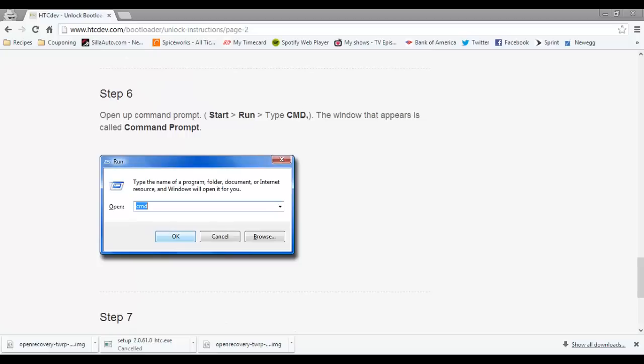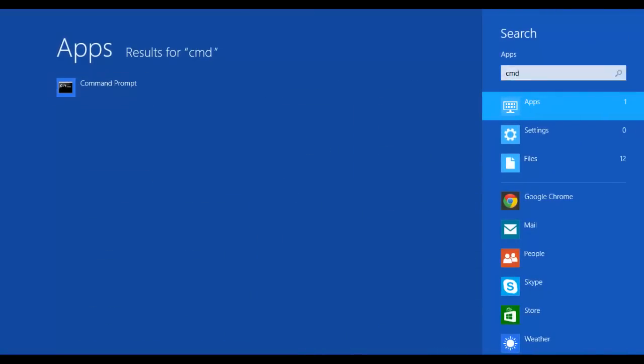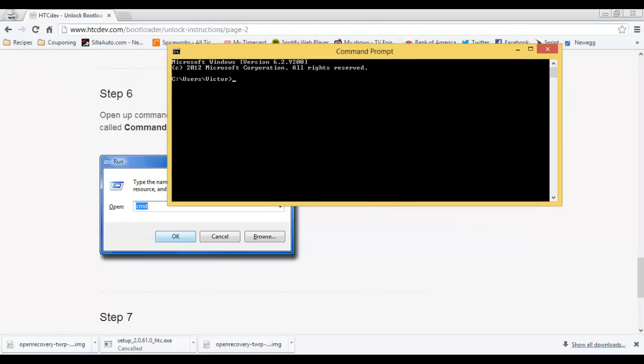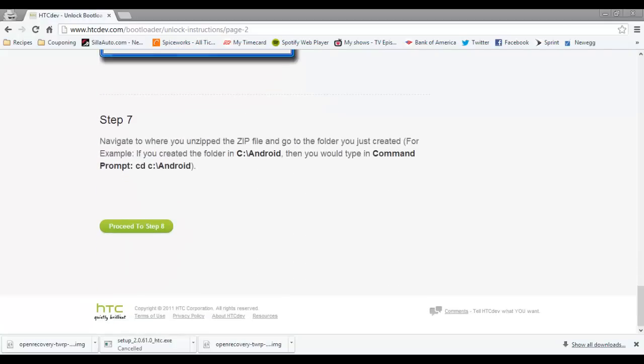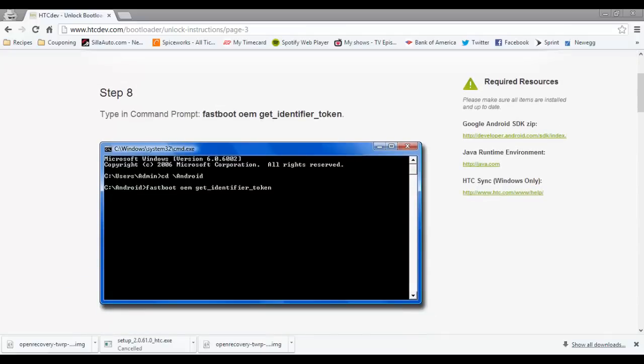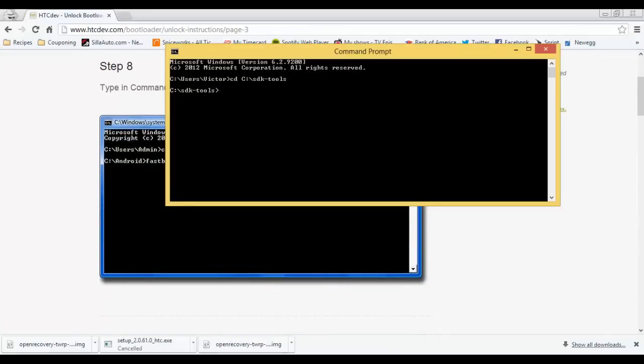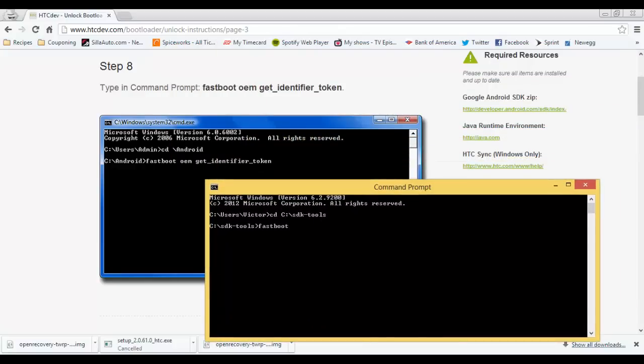Now we need to open a command prompt. In Windows, you just click Start, type CMD, and press Enter. Then we change the directory to the folder where the SDK is located. In my case, that's C:\SDK-tools. Now you type fastboot oem get_identifier_token and press enter.